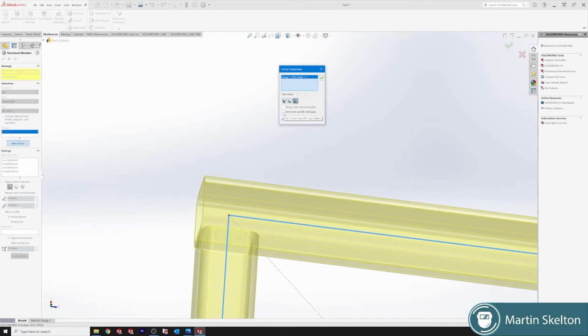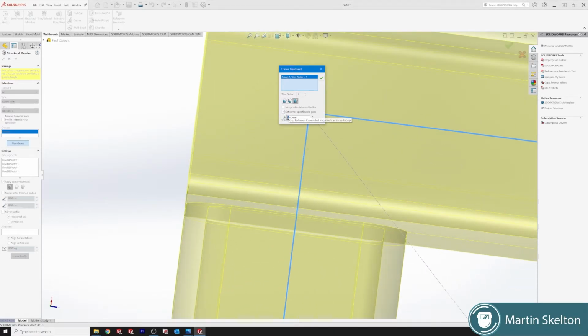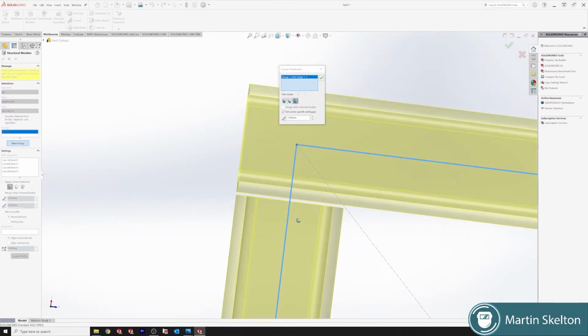And we want to set a corner specific weld gap. Set that there and we will say 1 millimeter, for the sake of it. Now our joint is moved back. Very same with our miter if we want to put in a weld gap.